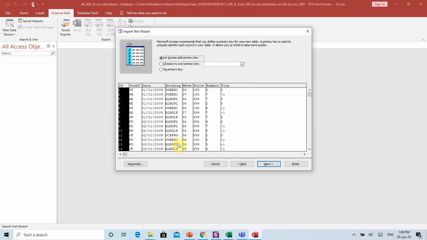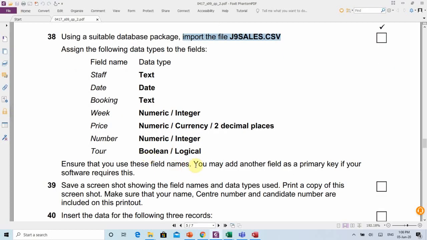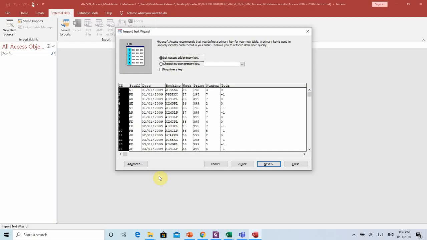So if you are done with it, you move on. Do not forget to read this statement. What is this statement? This is all about you may add another field as a primary key, or if your software requires it. Since we are working in a relational database system, primary key is a must. So let Access add it as a primary key.